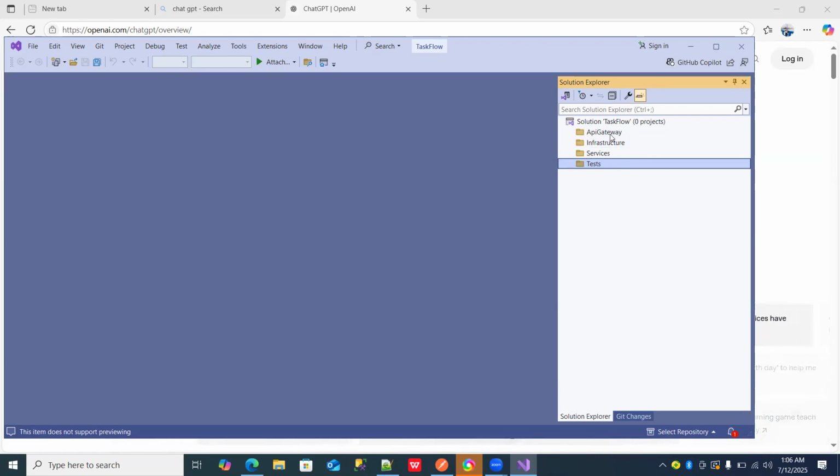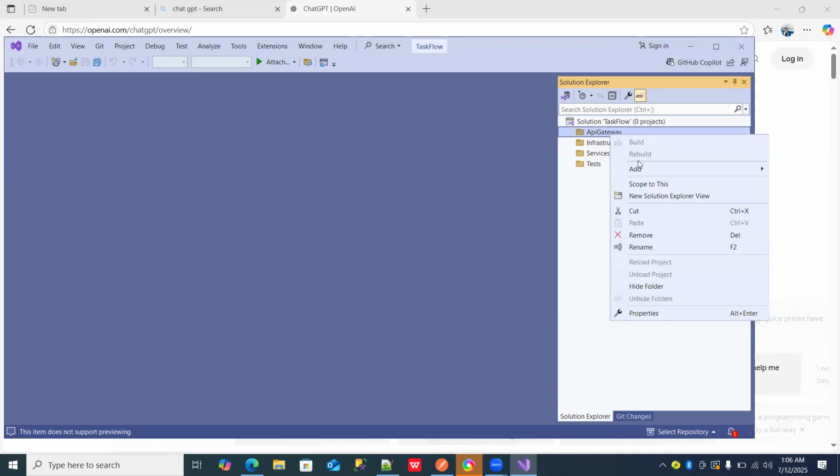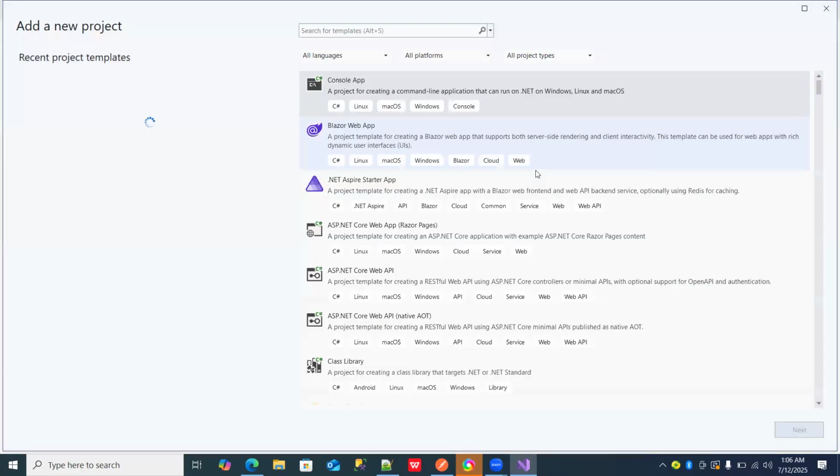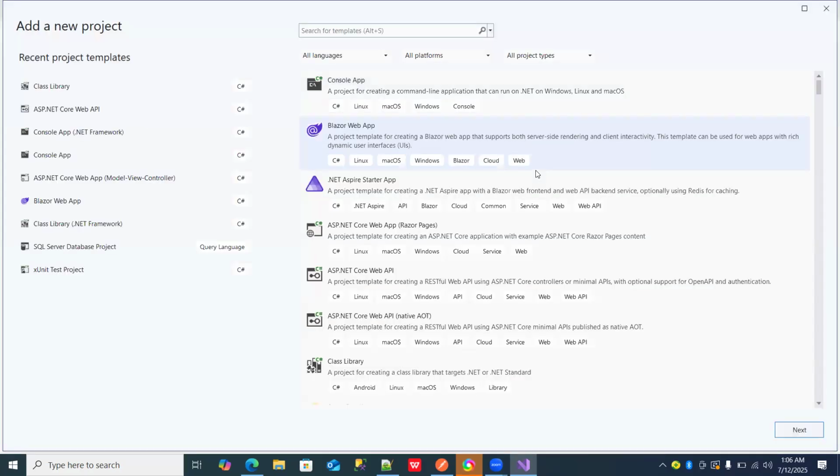So how can we add the project inside the API Gateway? The gateway should be a new project, an API project. It should communicate to the client application. So the client application communicates to the API gateway, and the API gateway communicates to our child microservices. So this is the architecture we are trying to create here.